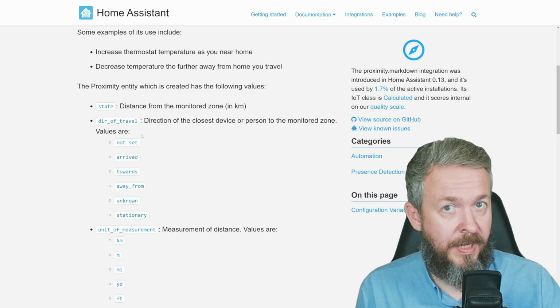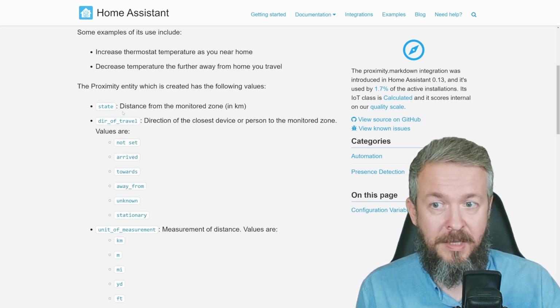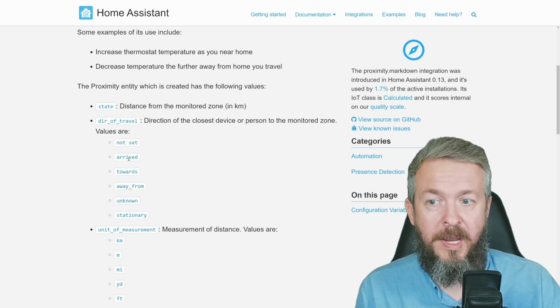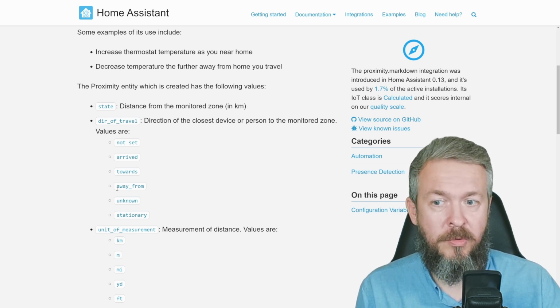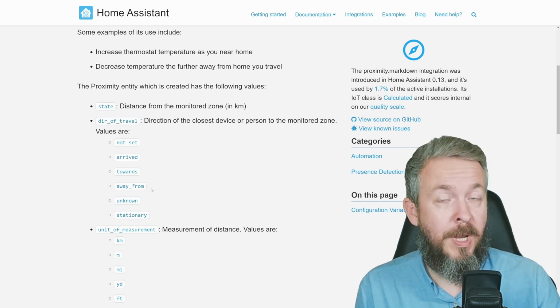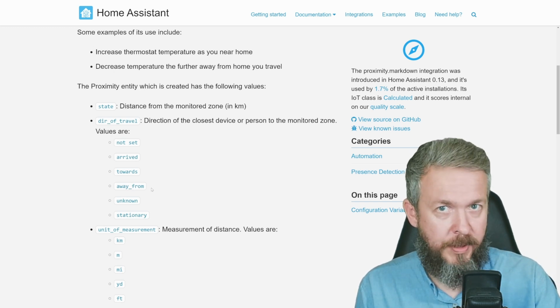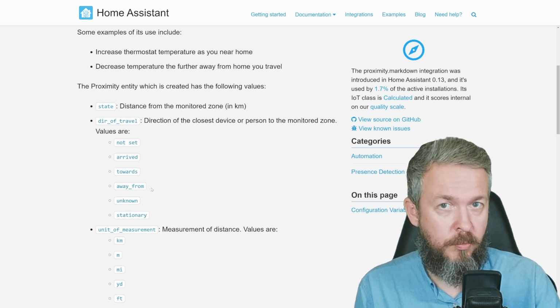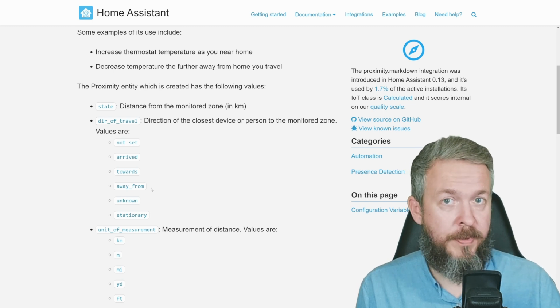For this, you can play in your automations with the state, which is the distance between the monitored zone, in our case home, and using this towards or away from. If the person is moving away from home, you can reduce the temperature. If the person is approaching or moving towards the home zone, you can increase the temperature.